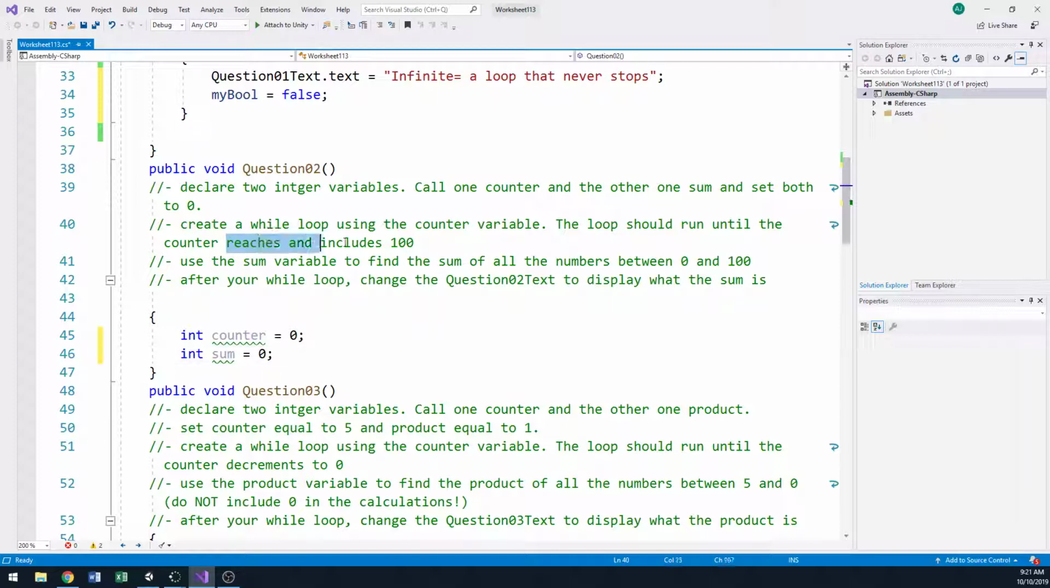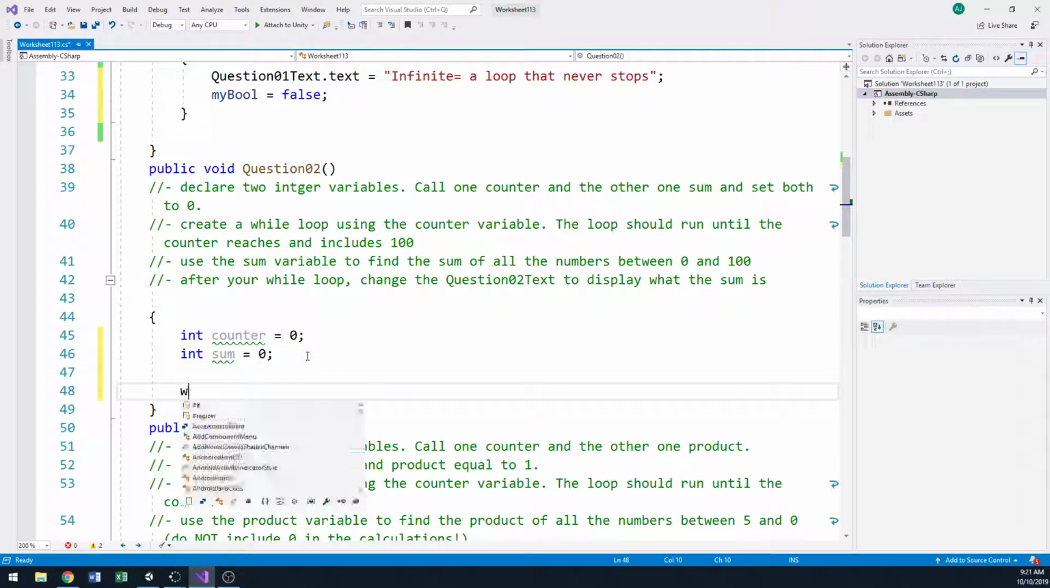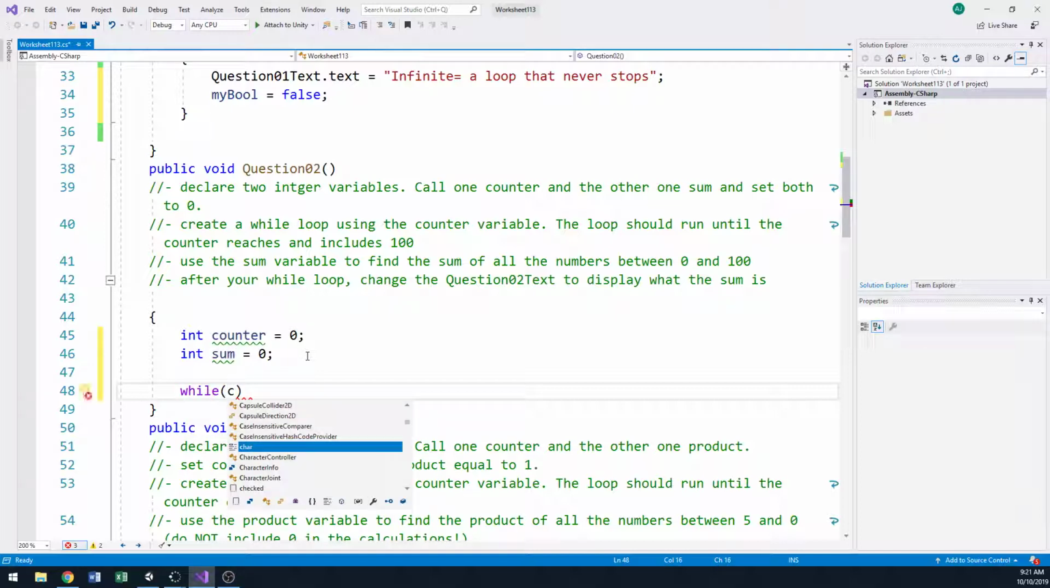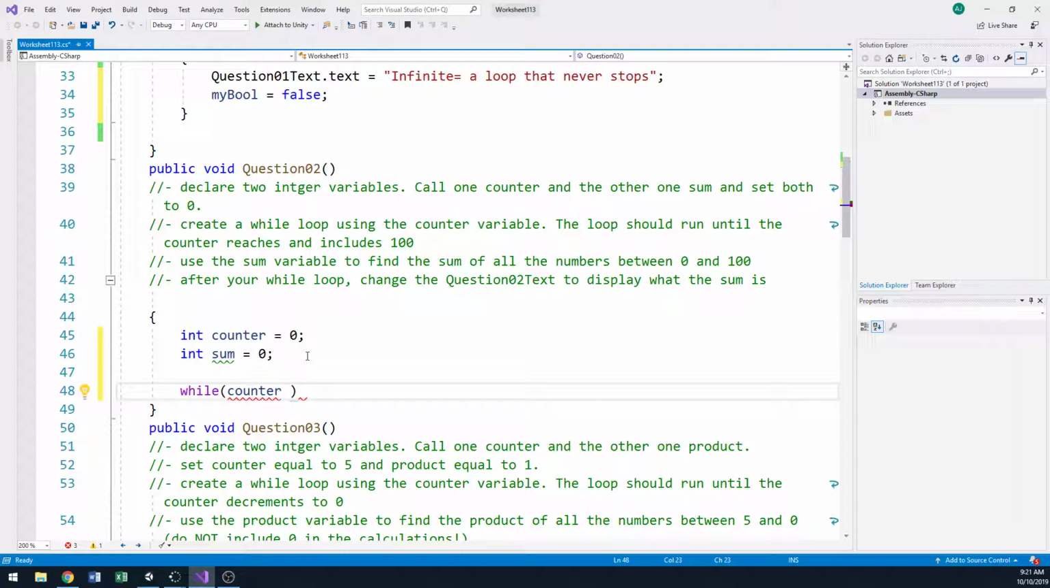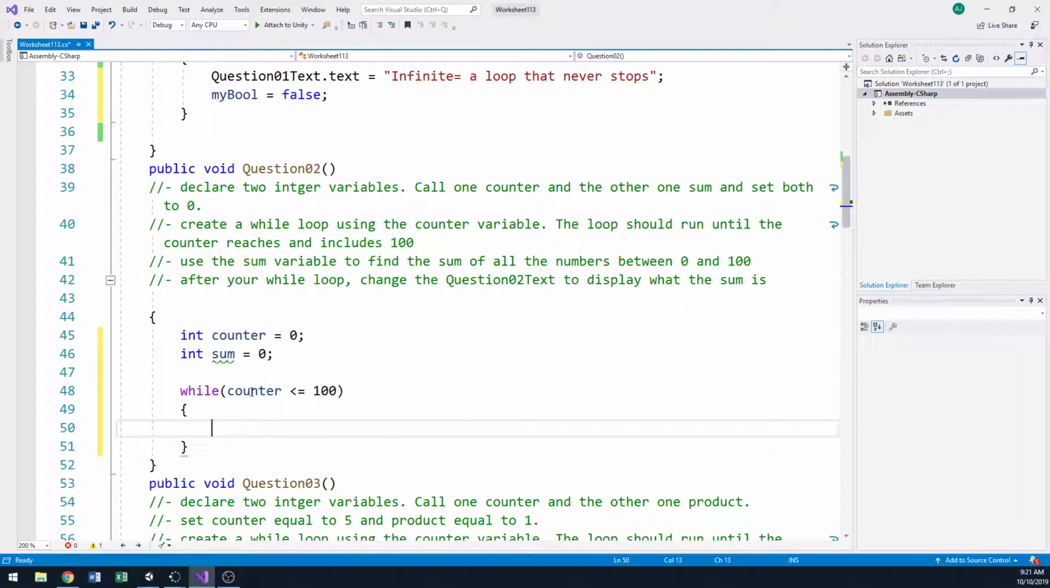This is very specific wording, because if we want it to reach and include, what do we type into here? While counter is what? Less than or equal to 100. Because until this gets to 101, it's going to keep cycling through that loop.